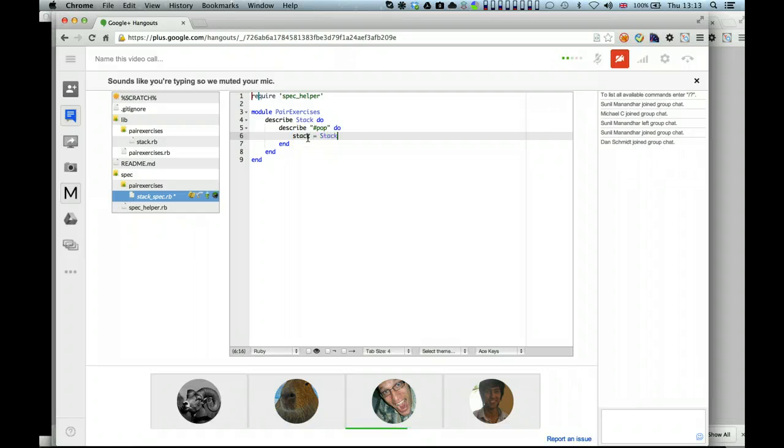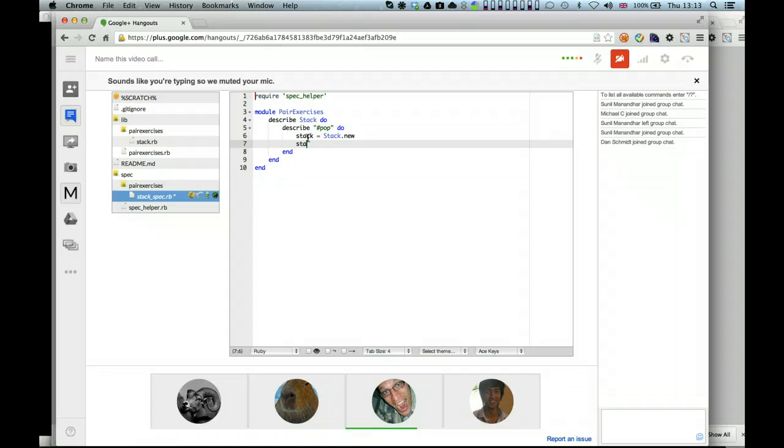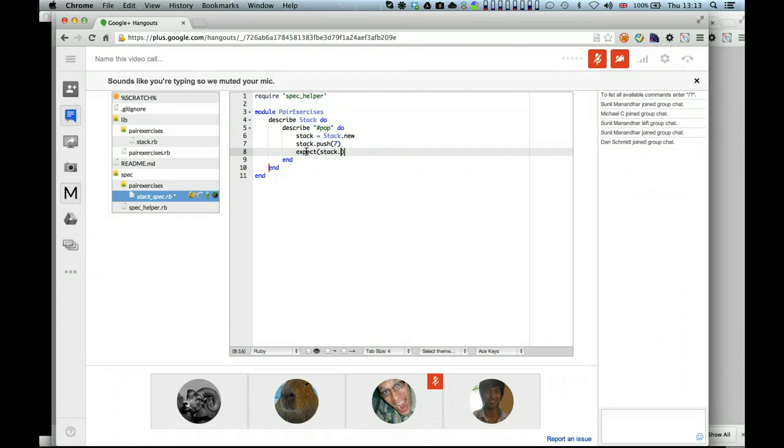So I might say, right, I'm going to have a stack, and then I want to have... should I have an it do something on there? Well, anyway, I have a stack. Pop and push something onto our stack, and then we'll have an expectation. So we're going to expect stack pop. I think you should have an end. I might need to have an it.